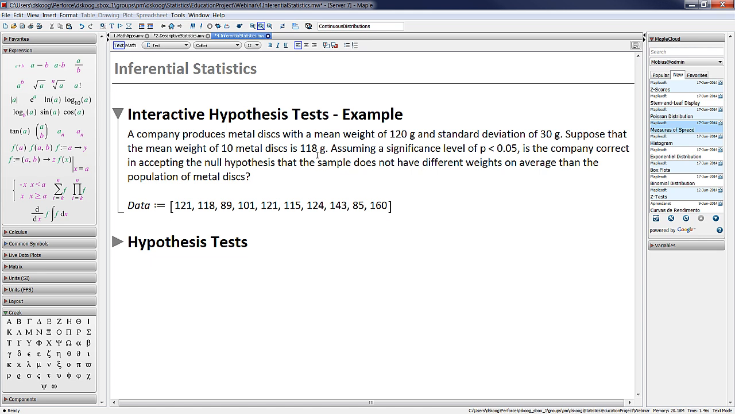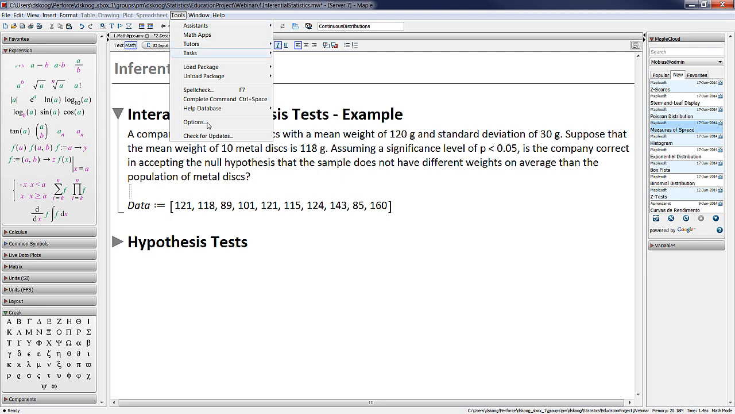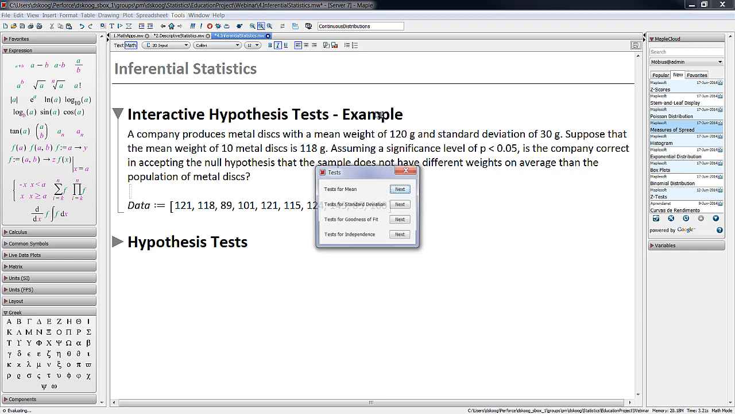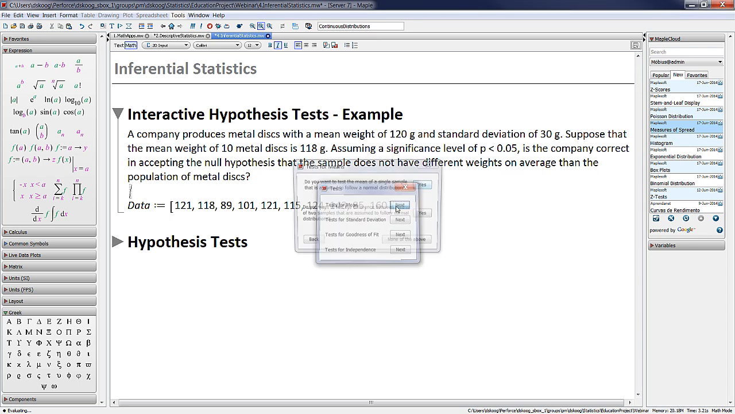So let's now use the Test Guide tutor to try to find an appropriate test. We'll choose Tools, then go to Tutors, Statistics, and Test Guide. In this case, the question is asking us to test on average if the sample is different than the population, so we are testing for the mean. As you can see, there are also tests available for the standard deviation, goodness of fit, and independence. But we're testing for the mean, so let's click Next.